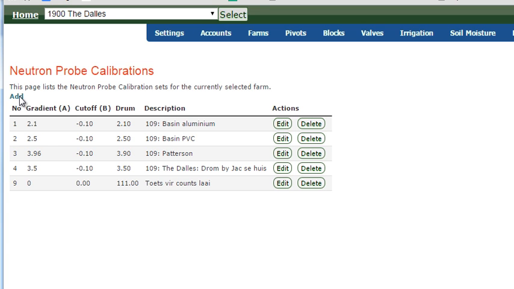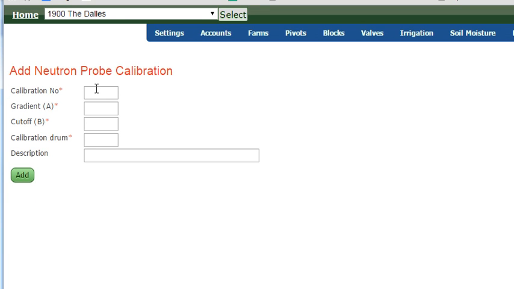I go to the add button, it prompts me for the calibration number, and the gradient was 1.559. Our cutoff was 0.56, I think it was. And then if we have a reference calibration drum that we use, then we would put the number in here. After having calibrated this instrument for this particular soil, we would put it on our reference drum and come up with a number.